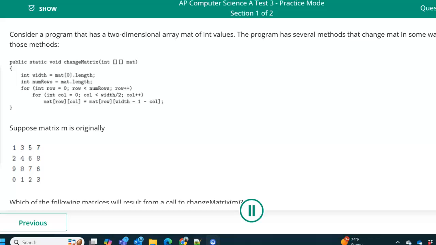All right, so let's look at this. We have the width, which is the length of the first row. We have num rows, which is the length of the matrix. In this case, both of those are 4. So we are going to iterate over all of the rows. We are going to iterate over, let's see, width is 4 divided by 2, and column has to be less than 2. So we're only going to iterate over the first 2 columns. Every row, first 2 columns. So nothing in the third or fourth column is going to change at all.